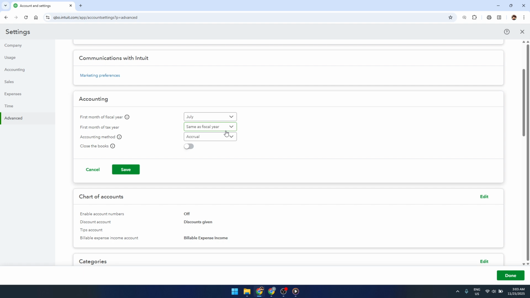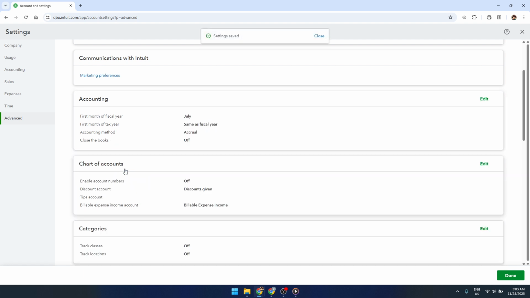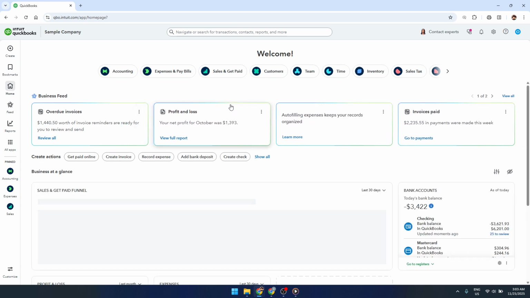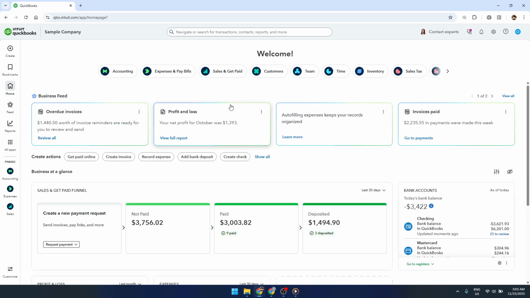Once you've selected the correct first month, click the Save button in that accounting section. QuickBooks will apply your changes and update the setting. Finally, to close everything out cleanly, click Done at the bottom of the Account and Settings window. This takes you back to your main QuickBooks dashboard with your new financial year setting now in place. That's all you need to do to change your financial year end in QuickBooks Online.